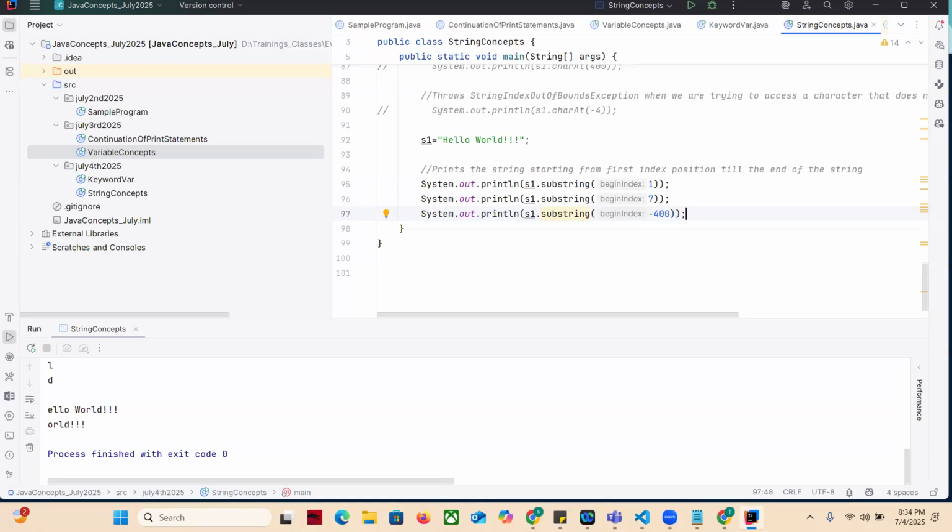Sir, if I want to print only hello as a substring. Wait, hold on. Let me finish all the string functions. Then at the last, we will take your doubts. Okay?